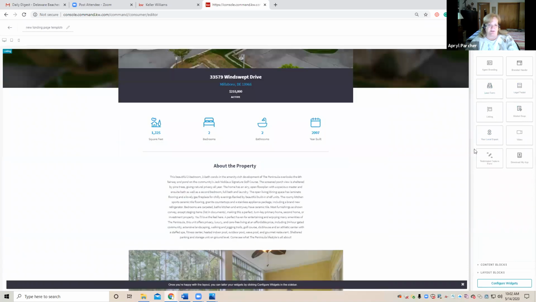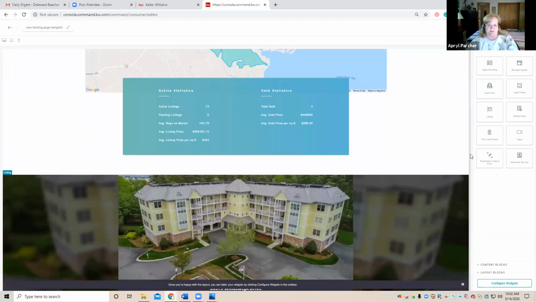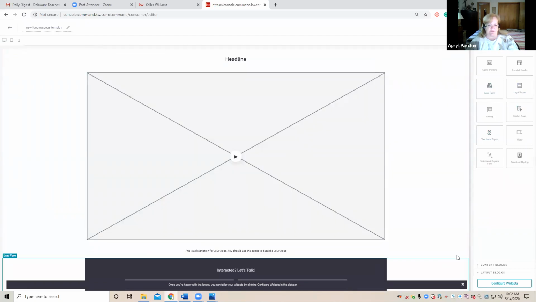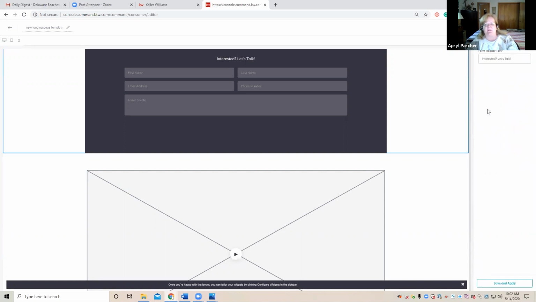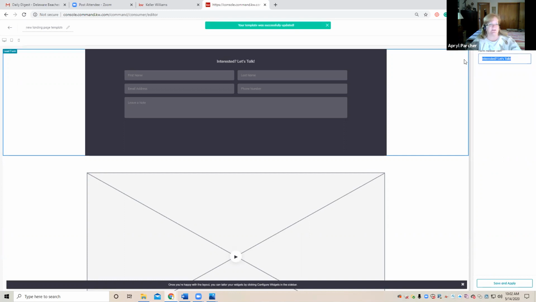Instead of saying what it says, this thing is a little weird. Here it is: Interested, let's talk. If you'd rather not have it say that, you can configure the lead form and put different text in here. I wouldn't say interested in a tour, but save and apply. So it'll change the header to what I just changed it to.